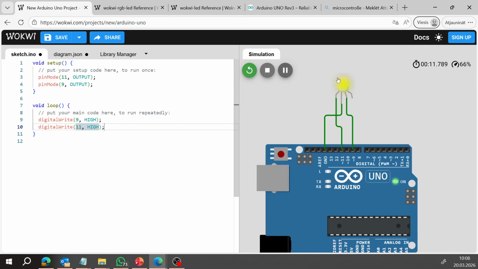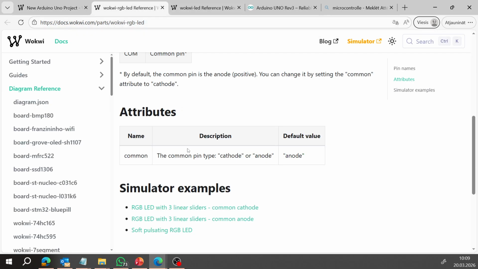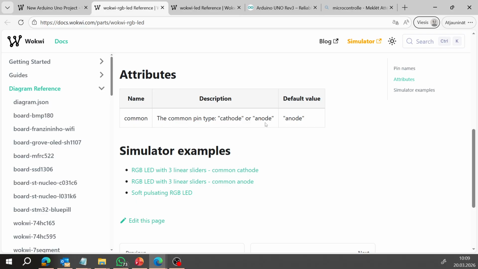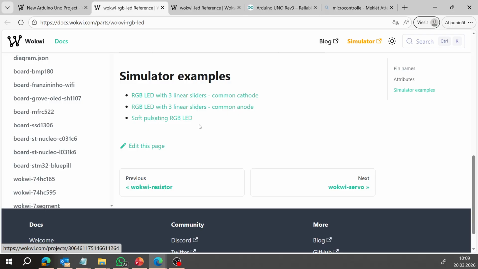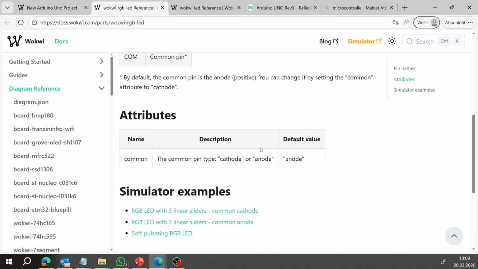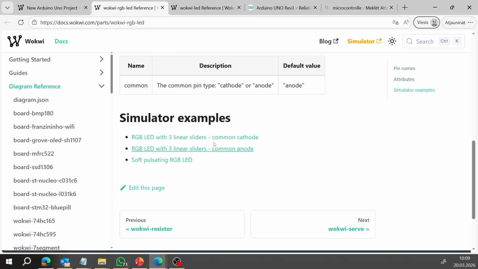But the fact is it is interesting how to get all the different colors, because you have LEDs, so you have to find out how to get them. So let us read more documentation and then we will understand it. So here you can see simulator examples, and you can see soft pulsating and different things. There are examples of how to do that, and you can have the common anode, the common cathode. So I will take the common cathode, and you can see this one. So here you can get an example like that.